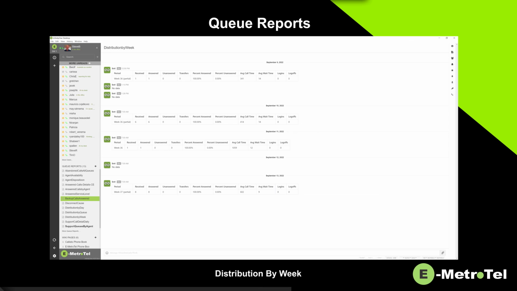Distribution by week. This report shows valuable call stats for the week. Shows period, week of the year, example week 37, calls received for the queue, calls answered, unanswered, transfers, percent answered and unanswered, average call time, average wait time, logins, and log-offs, which will allow a manager to determine if agents are logging in and out of the queue or staying logged in.